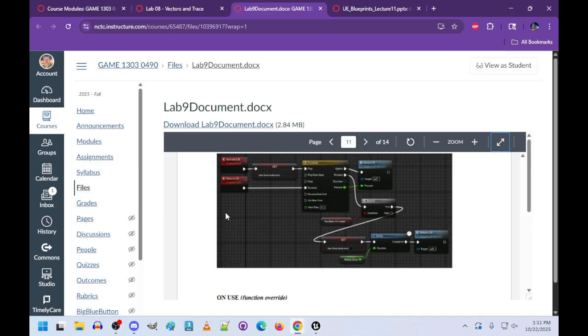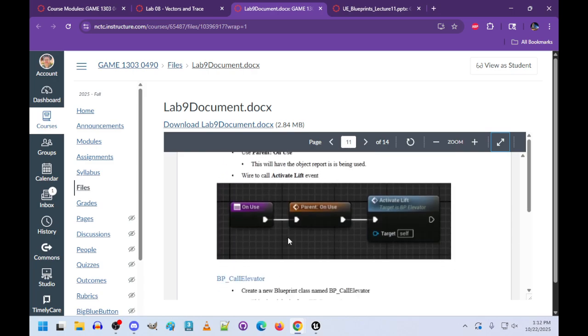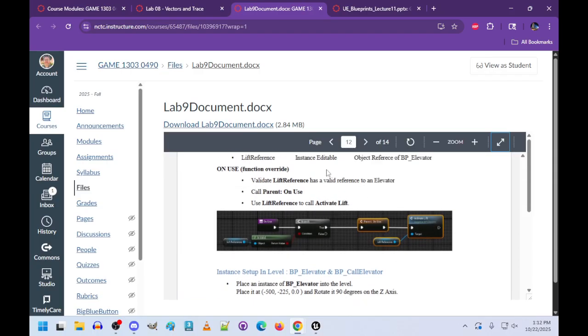I could have, in theory, put it over here. So there's like three different ways we could have set that Boolean. Do it as you see fit. Again, on use, activate lift. Here, in this case, I actually did the parent on use over here. I didn't put a message this time, but again, I did activate lift, but we could do on interact.